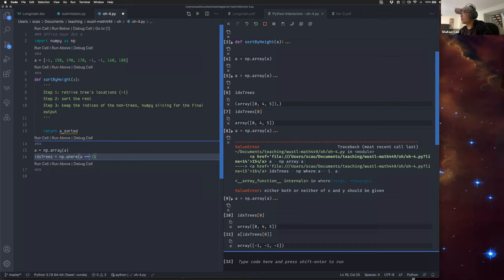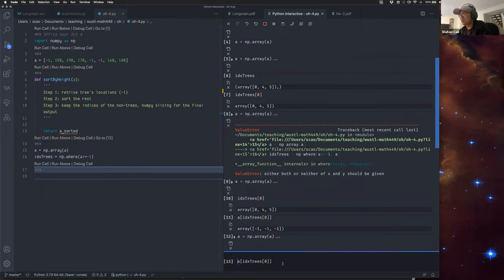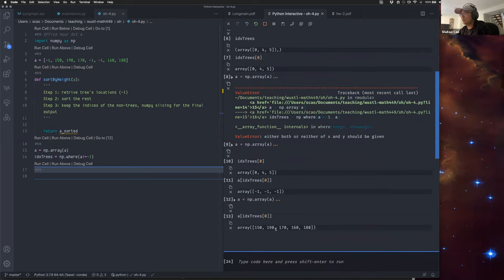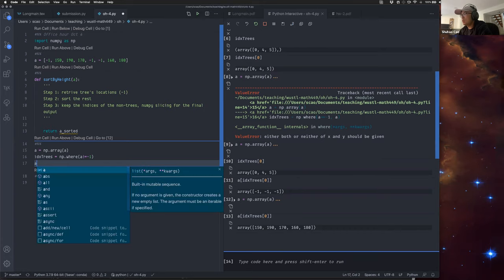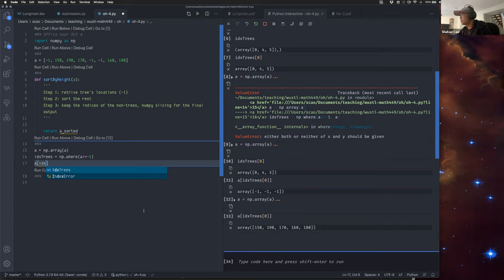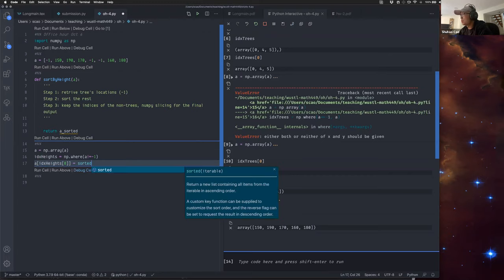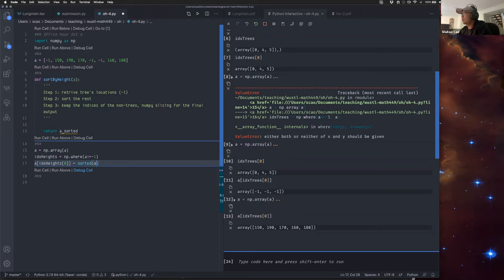But we want it to be not equal to minus 1, right? So then index trees will become that, which is the indices. And then we just sort that. So for example, now A at index, I should name this index height because it's where A is not minus 1, equals sorted A at index height. I think that's it.